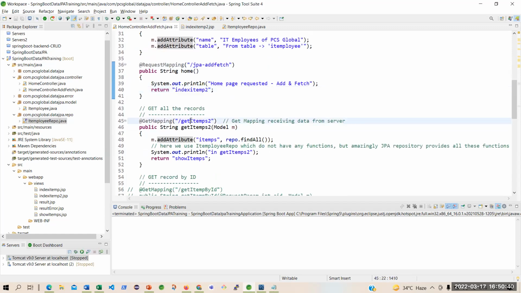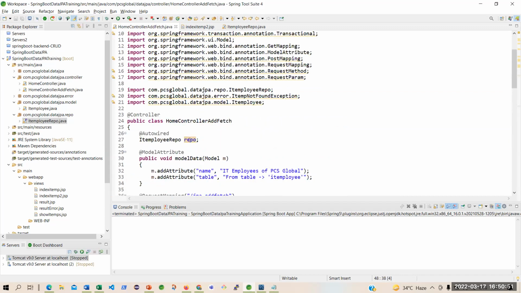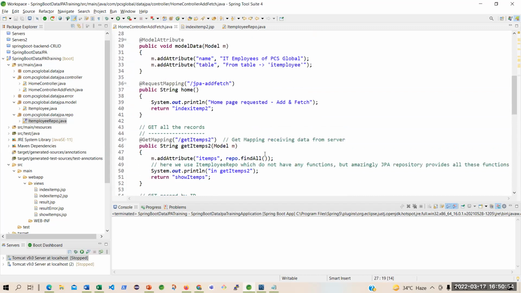The first page is having one action. We are defining that action through this function, and we are finding all from the repo. The repo is the object of this item employee repo. This has an inbuilt function find all, so I do not need to define this myself. It is there inside this repo. What I'm doing, I'm finding all the records, putting them in this model with the name items. Okay, because I need this attribute such that I can show that in a JSP file, in a JSP template.